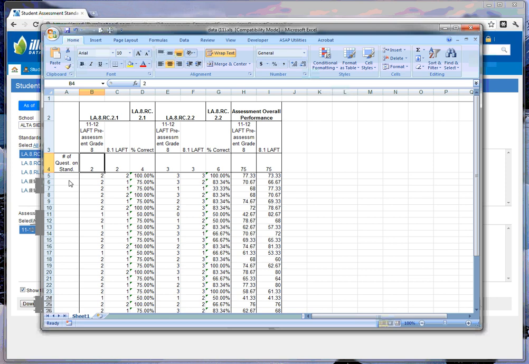So for my first student, whose name I've hidden now, for standard 2.1 on the LAFT pre-assessment, there were two questions. This student got 2 right out of 2. And on the 8.1 LAFT, there were 2 questions on that standard. The student also got 2 questions correct there. So out of the total of 4 questions, they got 100% correct. If you notice, the student below got 2 questions correct on the pre-LAFT, 1 question correct on 8.1 LAFT. Therefore, 3 out of the 4 was 75%.